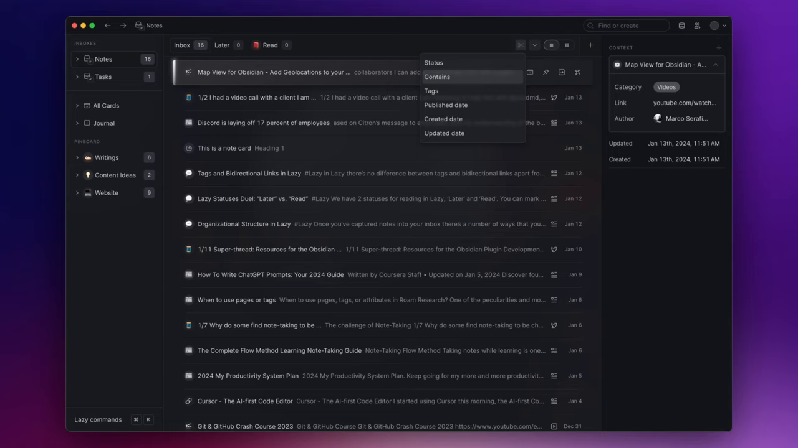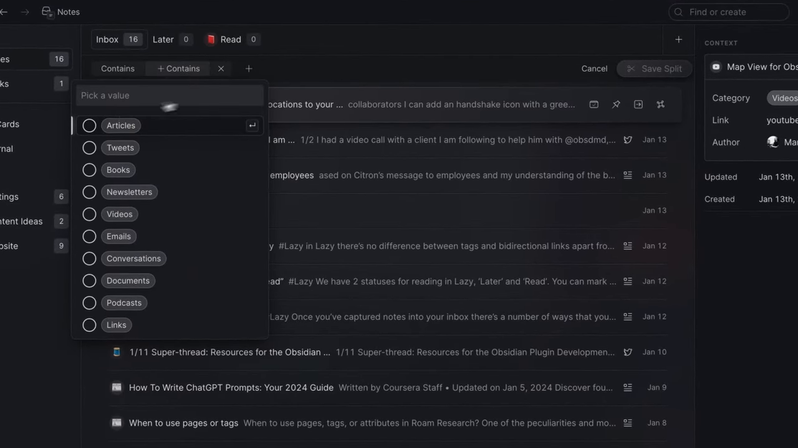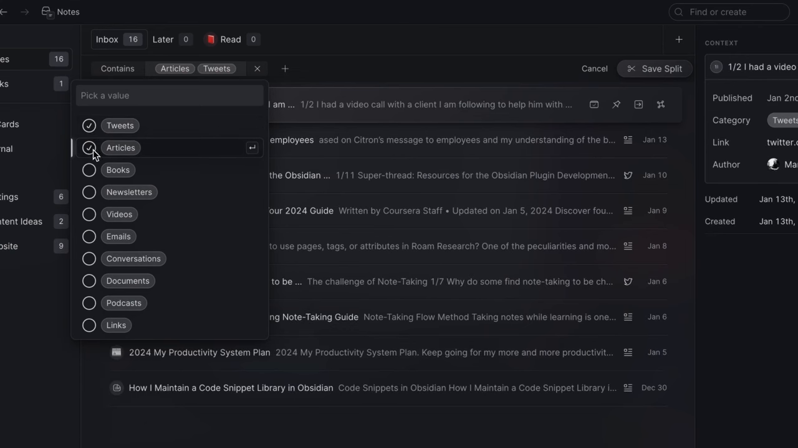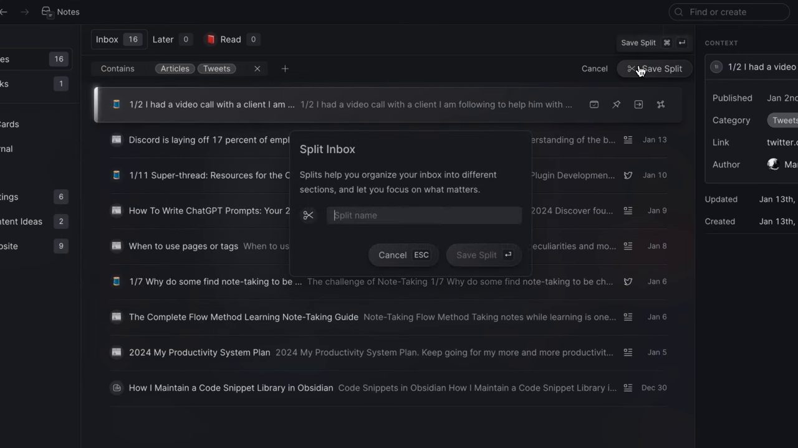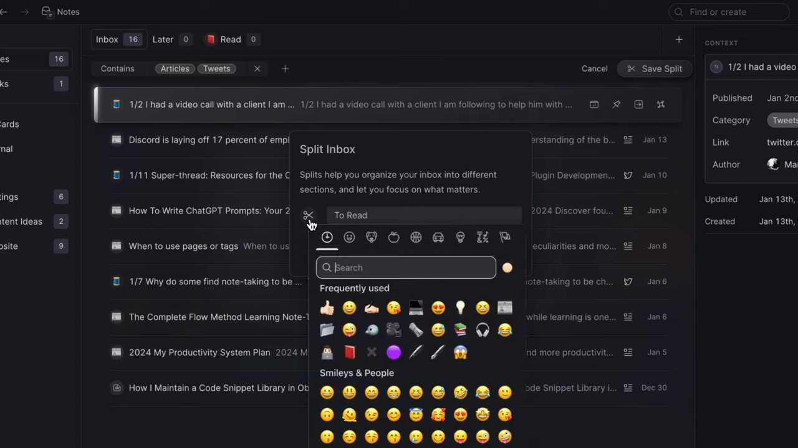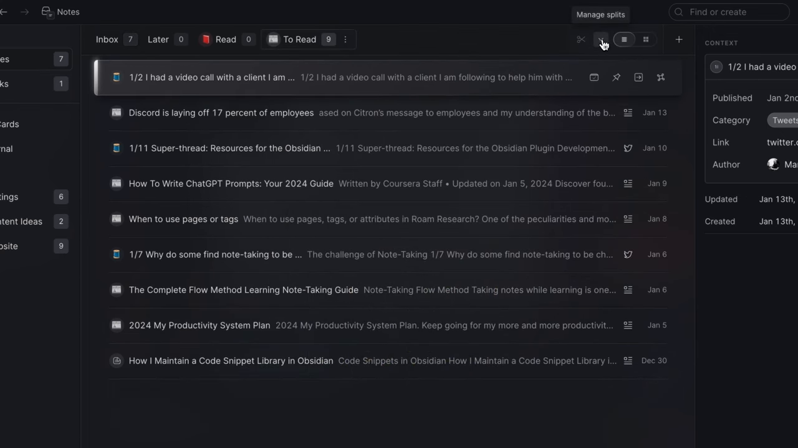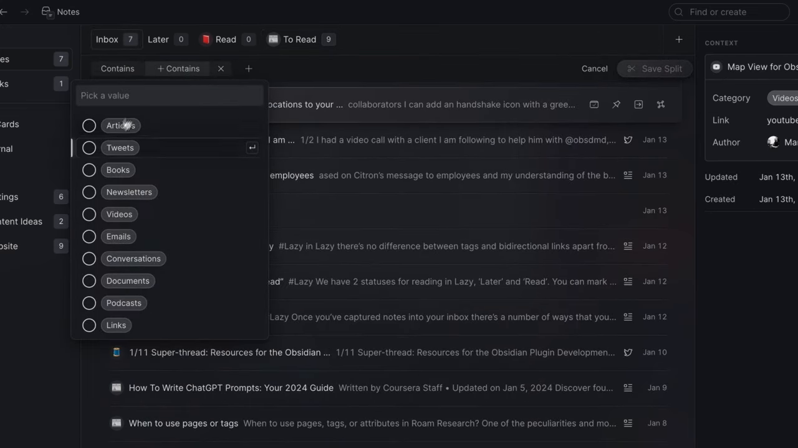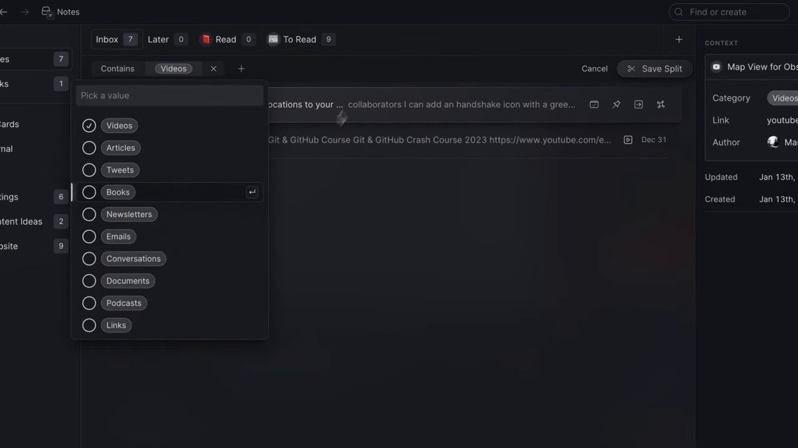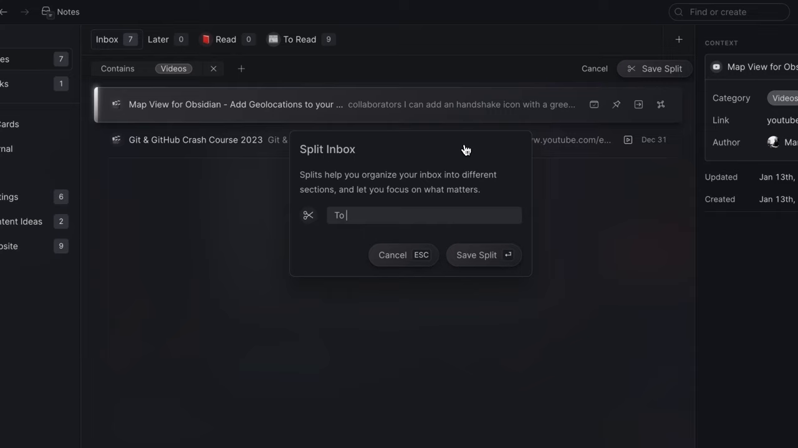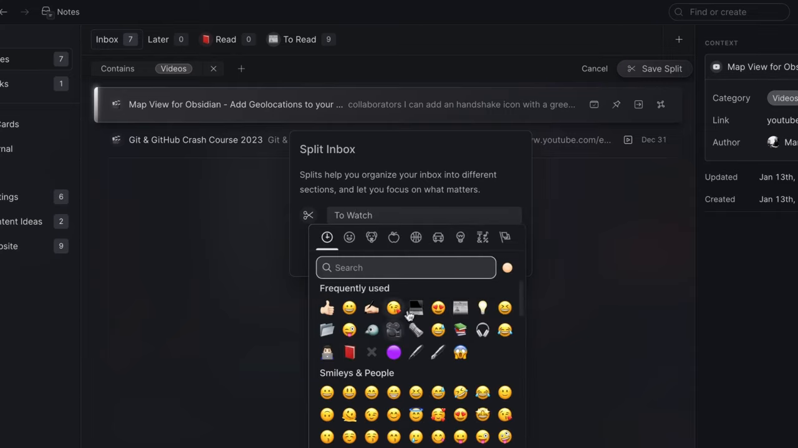For instance, to set up a split view for articles and tweets, click on Contains, then Article and Tweet. After that, hit Save Split. Name it To Read, and optionally, you can pick an icon of your choice like this one. Again, go with Split Inbox, Contains, and then choose Video. Click on Save Split, name this one To Watch, and finish off by selecting an icon like this one.